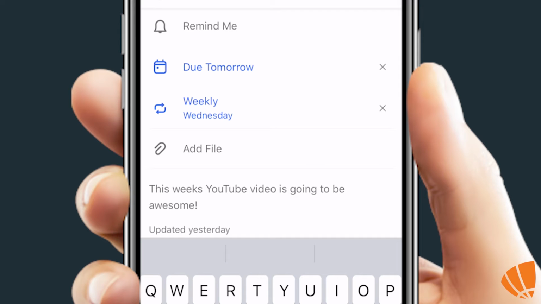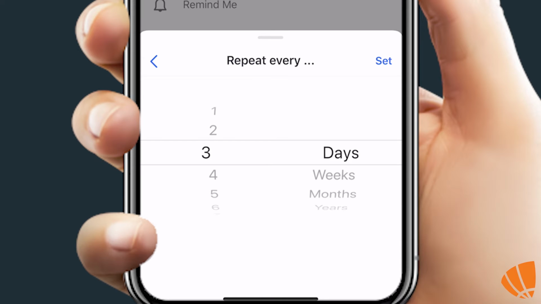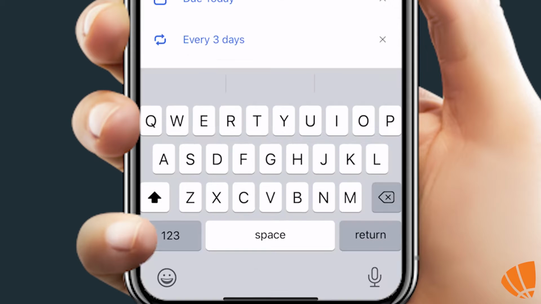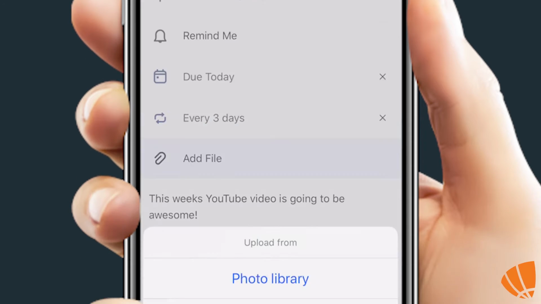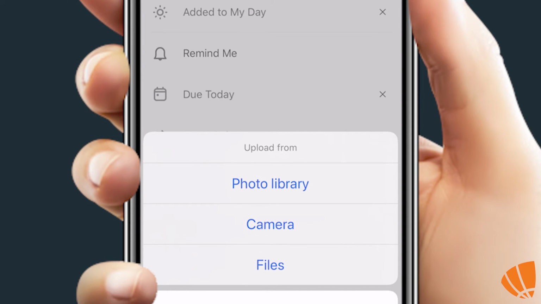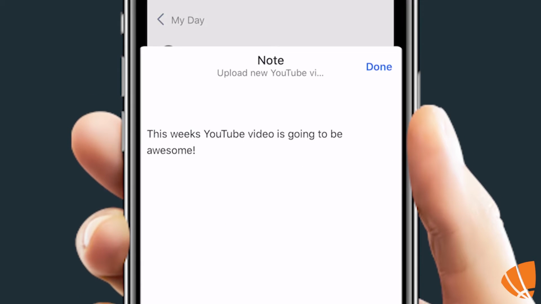You also have this section here where you can choose to repeat. So upload new YouTube video, that could be a monthly task. And let's say you just want to repeat this task every 3 days or every 3 months. You can also add files directly into this task. So you can add files from your photo library, your camera, or your files. And notes are pretty self-explanatory, but you can add notes here.